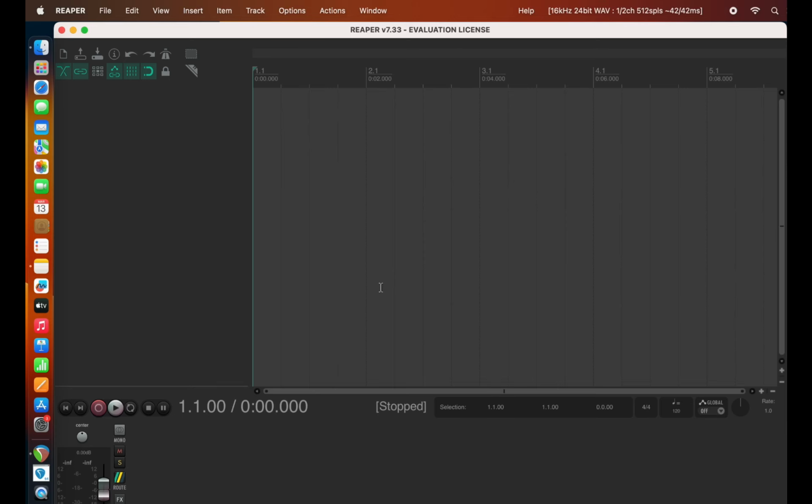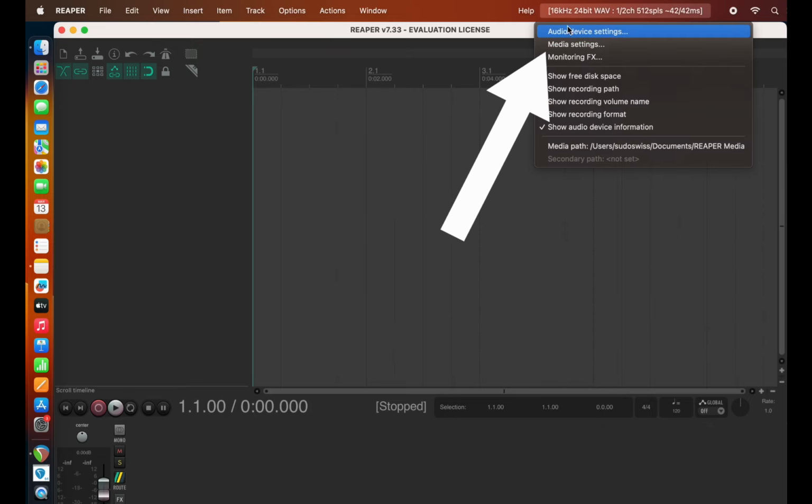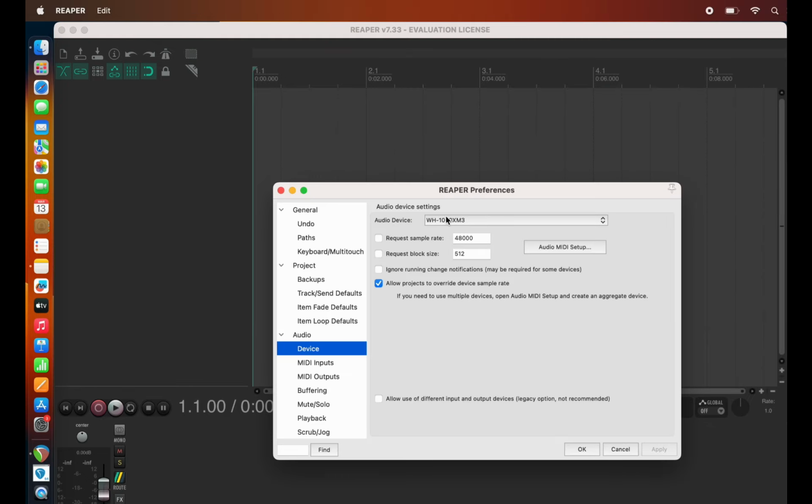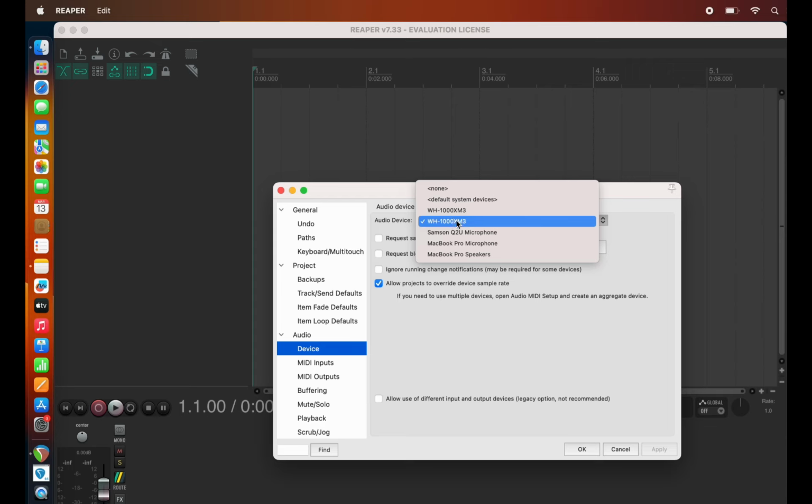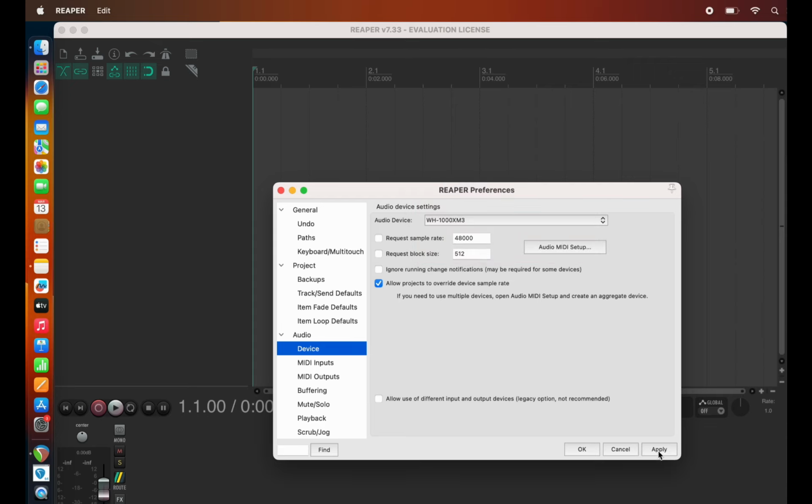First thing you want to do after opening up Reaper is to make sure that your audio device is set up correctly. To do this on Mac, you can go up here to the top, click on Audio Device Settings. Next to Audio Device here, make sure that the device is selected through which you want to hear the music. In this case, I'm using my wireless headphones. Select them and hit Apply.